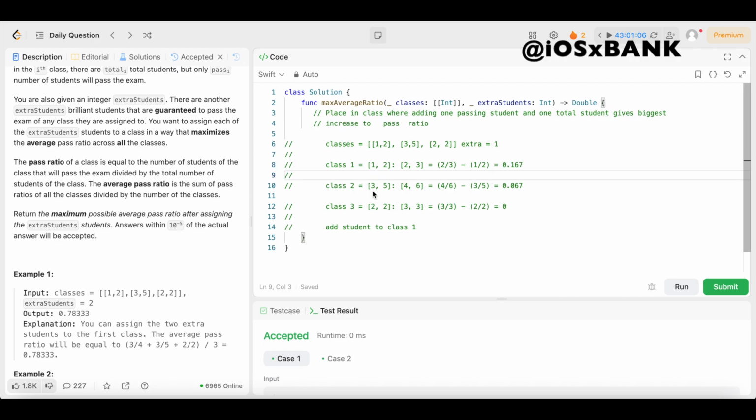Boom. If we add the student to this class, which starts at 3 students that'll pass and 5 students total, now we'll have 4 students that'll pass and 6 students total, right? When we do 4 divided by 6 minus 3 divided by 5, our increase will be 0.067. That's how much the pass ratio will increase.